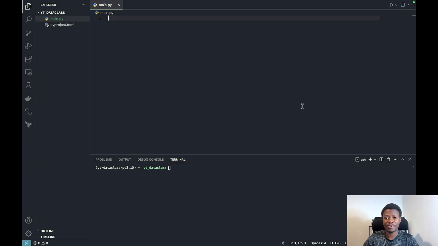Here I have prepared my development environment. I'm using VS Code as a text editor. Feel free to use whatever text editor or IDE of your choice. We're going to be talking about data class.